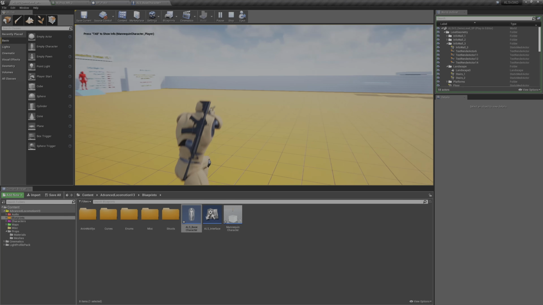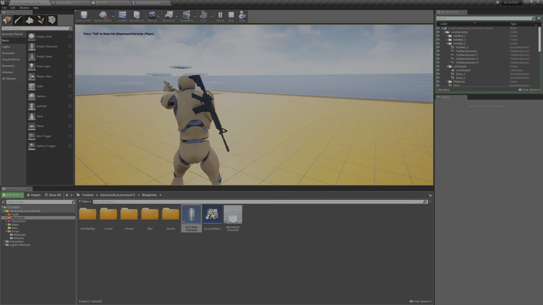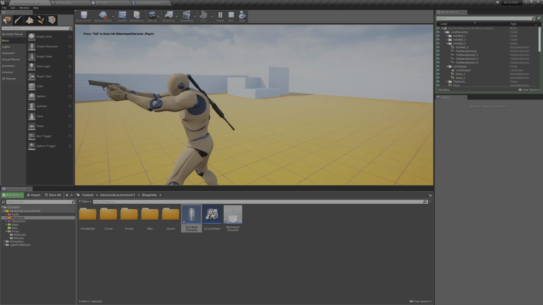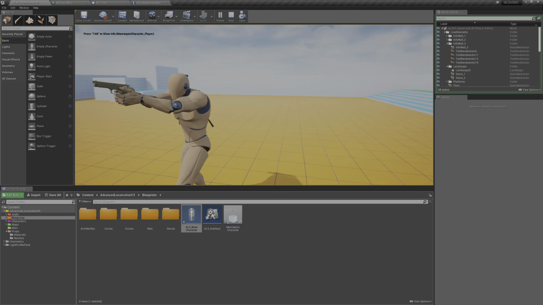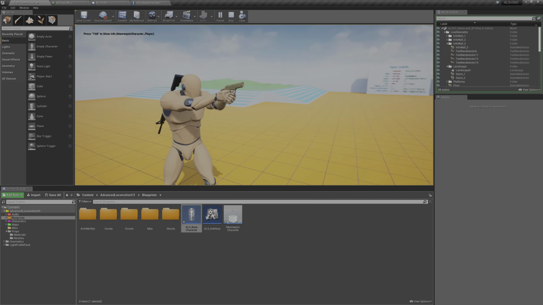So this now sets up our character. So we have the proper blueprint set up, and we have the proper mesh set up. So we can have our rifle, and we can have pistol set up for our character.